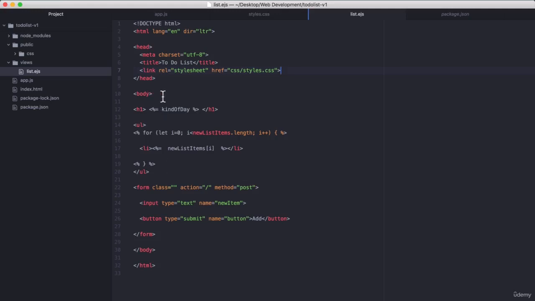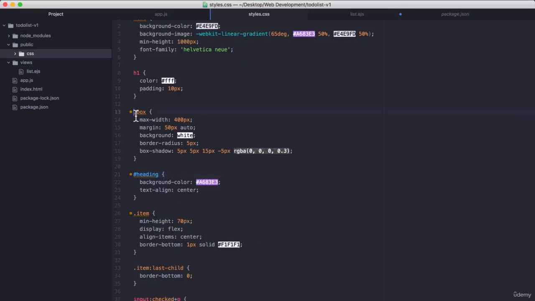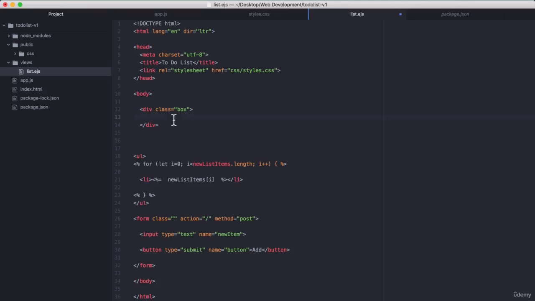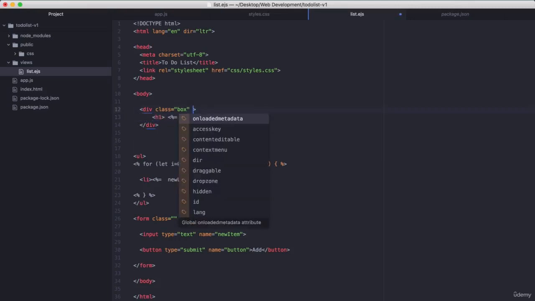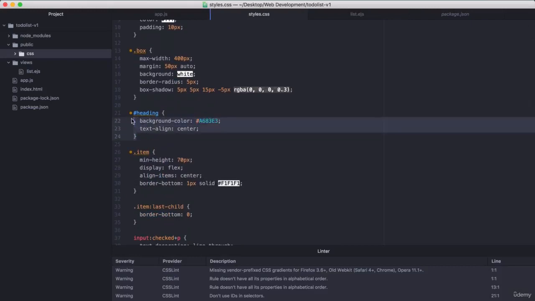So the first thing that I'm going to do is for the heading, I'm going to give it a separate div. And the class of the div is going to be called box because I want to apply the CSS from this box class to give it a maximum width, a margin, background, border radius, etc. So I'm going to move my h1 into my brand new div. Now, this div is also going to have an ID to separate it from the other divs that have the class of box, because we're going to be reusing that class for all of our to-do list items. So the ID for this heading is just called heading, and that allows us to apply the CSS that I've placed into the ID of heading, giving it a different background color and making it align center rather than align left.